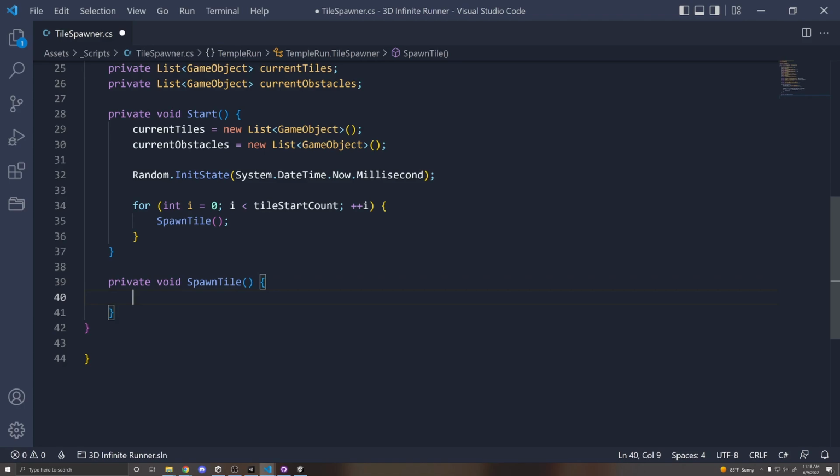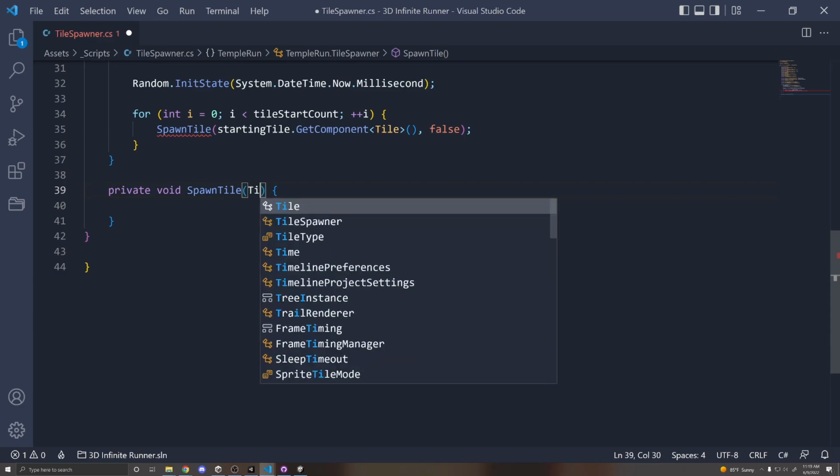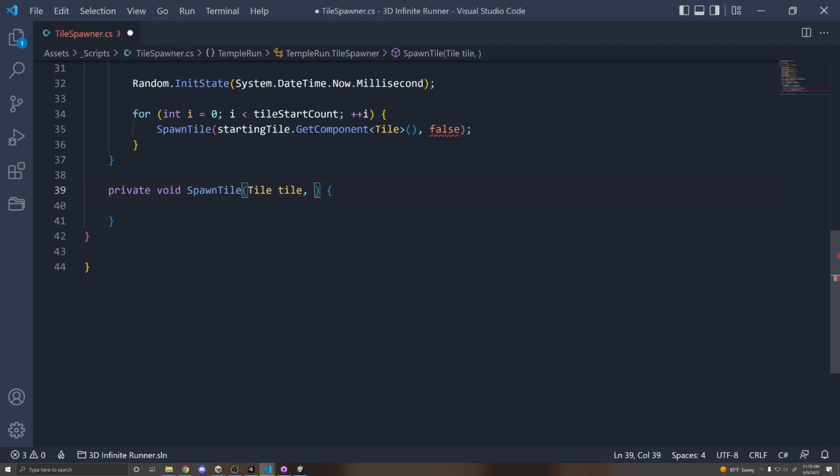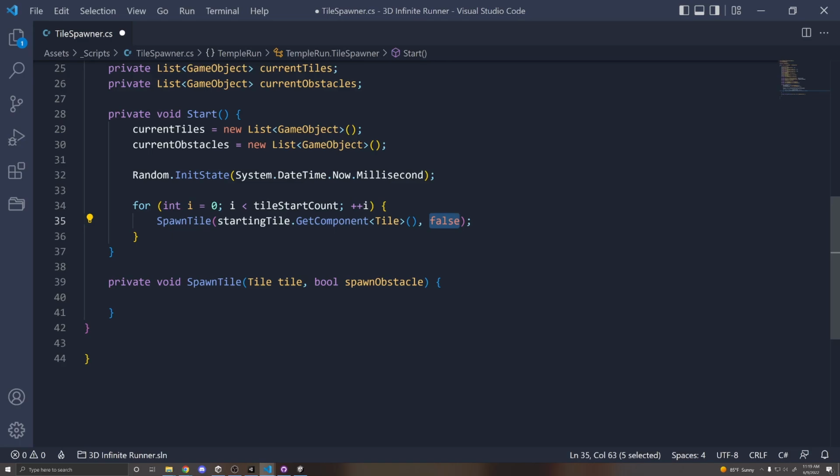And we want to actually input something. So we'll use this for both the straight and turn tiles. So we want to tell the function what kind of tile it's spawning. So we're going to be spawning the starting tile, and we're actually going to be passing in the tile component of it just to make our lives easier so we don't have to keep referencing the tile since we're going to be using it a lot. And then here we're going to put false because in our SpawnTile function, first we will accept the tile, and then we will accept a boolean called spawnObstacle. So do we want to spawn an obstacle on this tile? No, we do not, because this is the first set of tiles that we're spawning for the player.